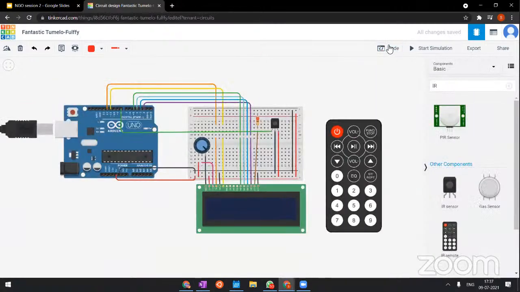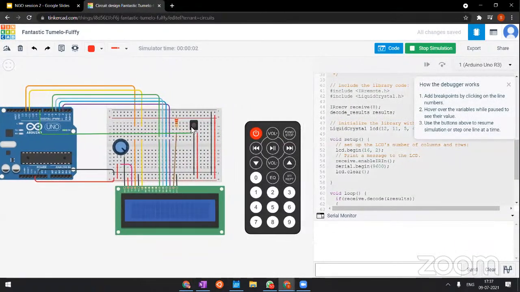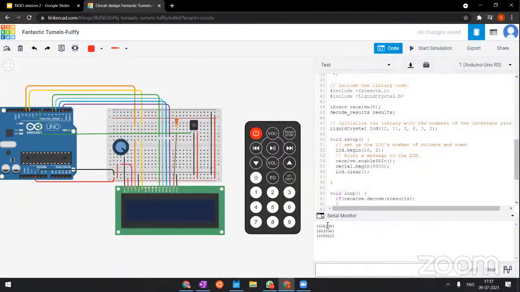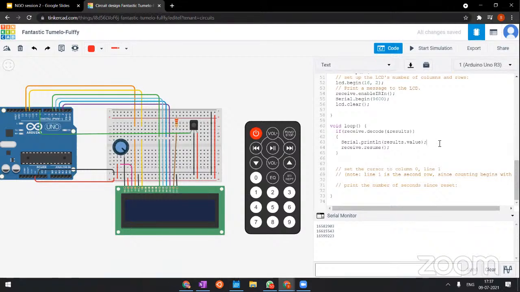All right. And now let me try running the simulation. Okay. So as you can see, the LCD has begun. I'm just going to do it for 1, and then for 2, and then for 3. So now we have the values, the unique codes for each of these signals. So now we're going to be using this to print out 1 on the LCD screen if we receive a 1, to print out 2 if we receive 2, and etc. So let us move on.